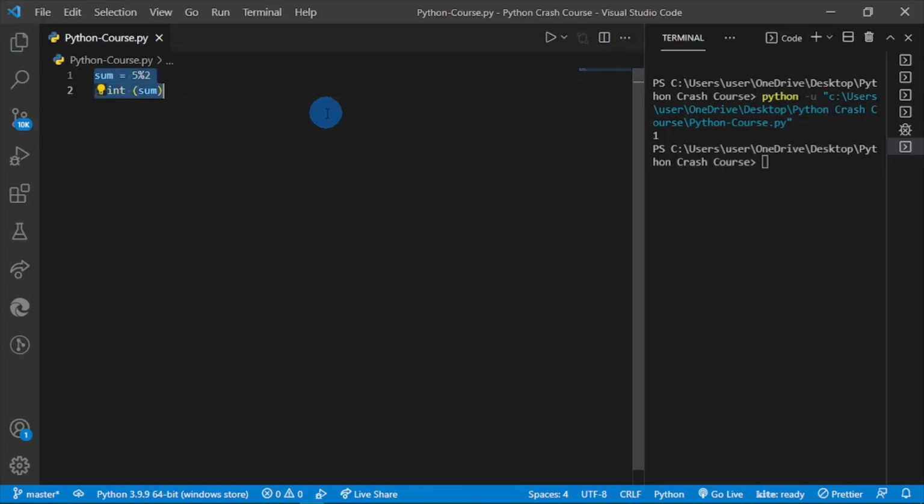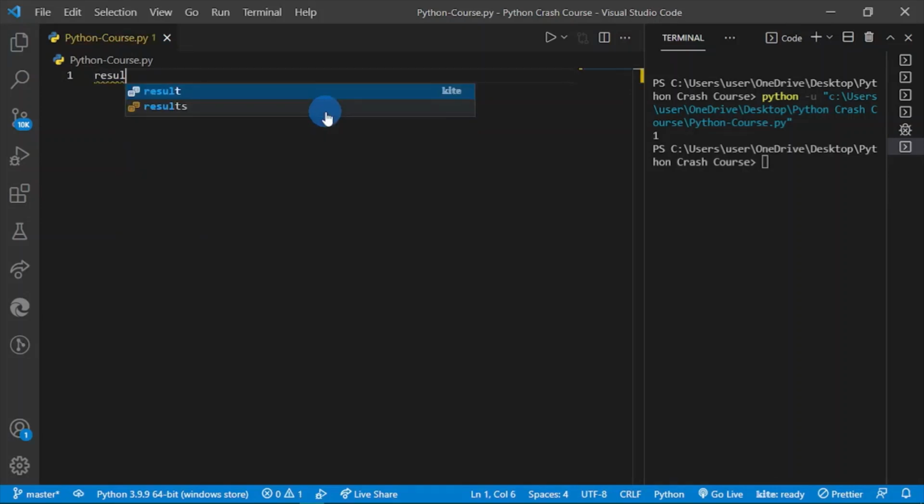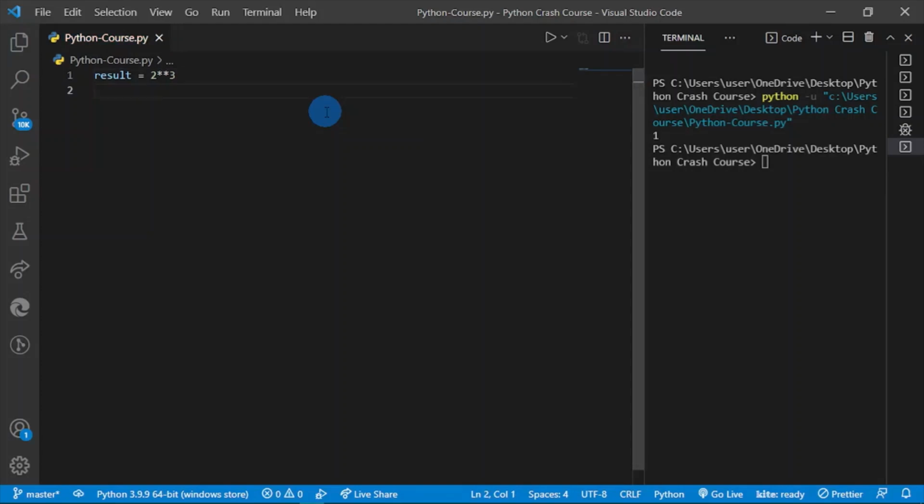We also have this operator, the double asterisk. This one is used to raise a value to a power. Now let's try this. Result is equal to, let's say, 2, and let's set it to 3. Now we can print.